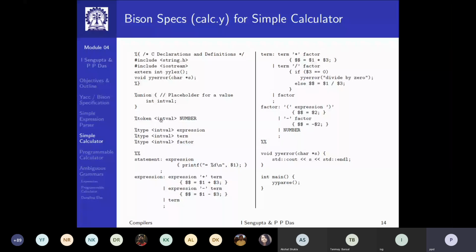Okay, now let's see how we use it. So now we are saying that every production rule is not just the rule, but it is associated with value. Every symbol is associated with value. So how do we designate the values here in general? In a production rule, start on the right-hand side and start counting symbols. The first symbol on the right-hand side has a value which is called $1.